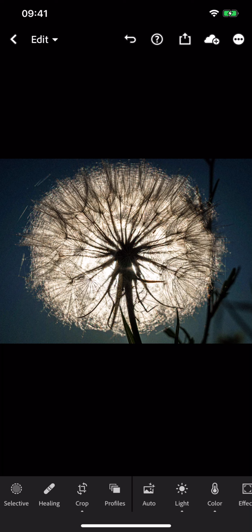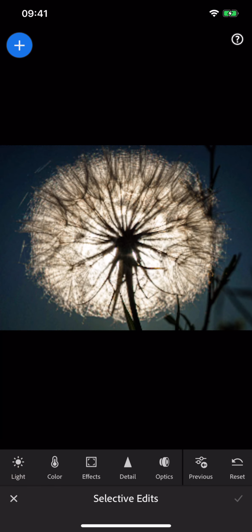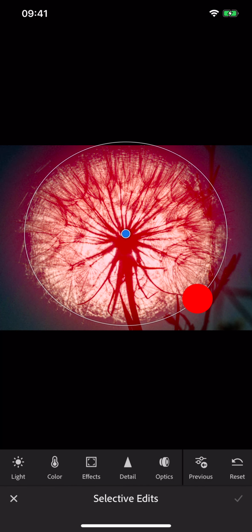I want to show you how I use Radial Gradients in perfect registration to harmonize the inside and outside of an image. So I shot this puffy flower. I'm going to go plus selective and then choose Radial. Let's work on the inside first.